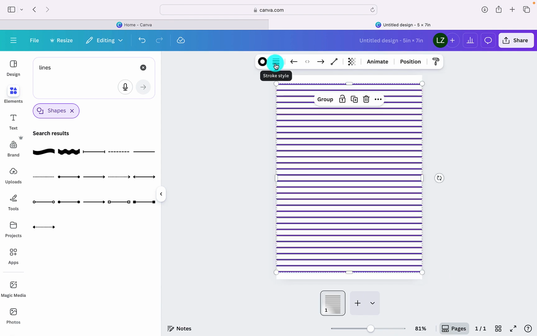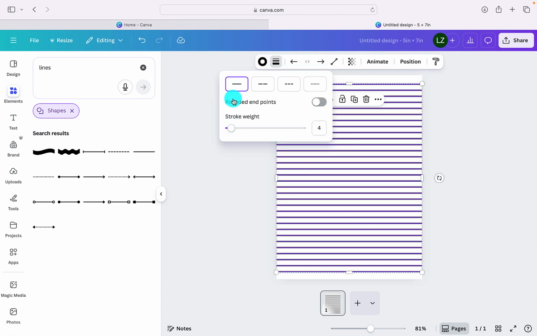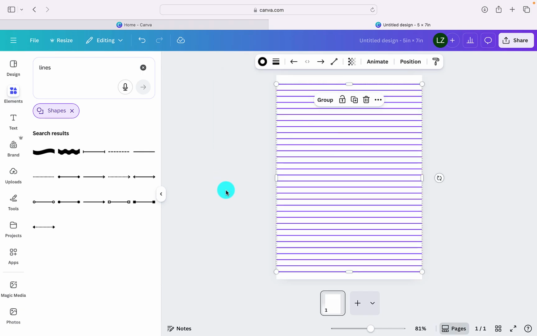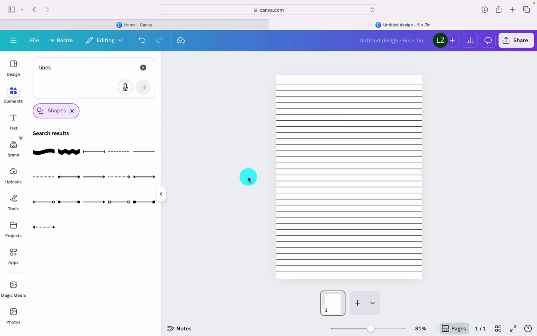Now we've filled up the whole of the page, I'm going to select all of the lines and head up to stroke style, and now we can select the type of line that we want. So we can have a solid line, a dashed line, going down to a dotted line. We can also use rounded end points if you want to, which just neatens it up a bit at the side. And now we can alter the stroke weight, so you can make the lines as thick or as thin as you want them to be. So I'm going to make them down to stroke weight 1.